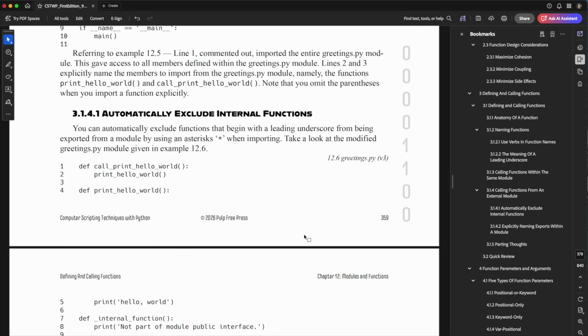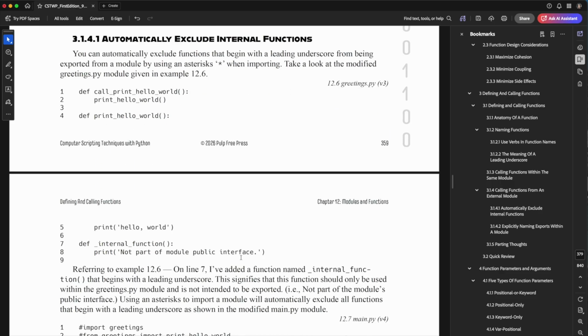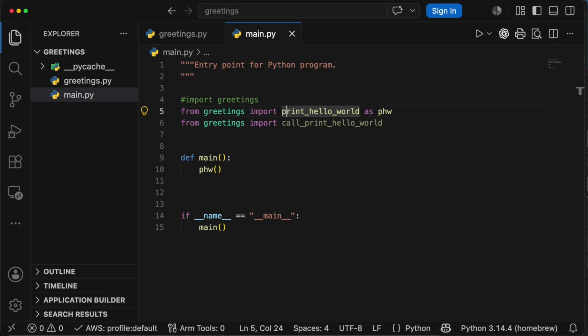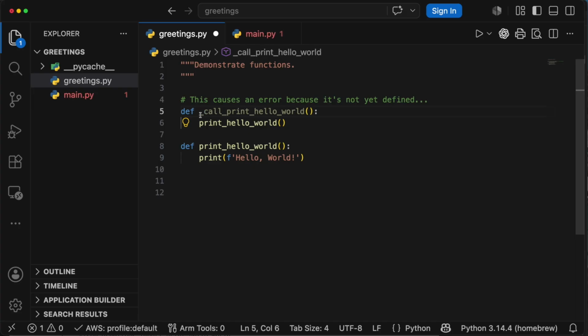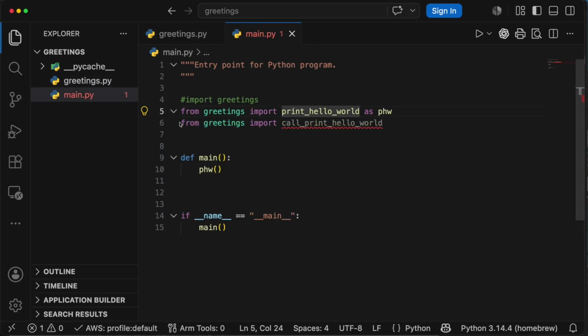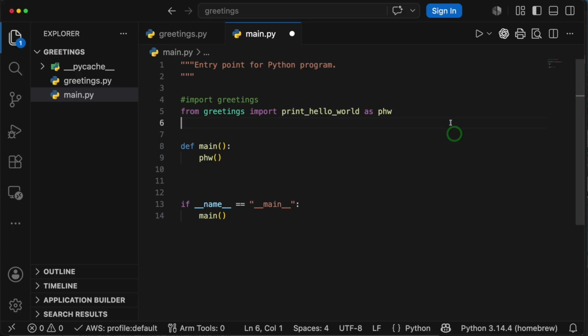Now you can automatically exclude internal functions that begin with a leading underscore from being exported from a module by using an asterisk when importing. So let's take a look at this. Let's go back to Visual Studio Code, to the greetings module. And let's say this call print hello world is an underscore call print hello world. Let's go back to the main, and I'm going to get rid of this. We saw that works.